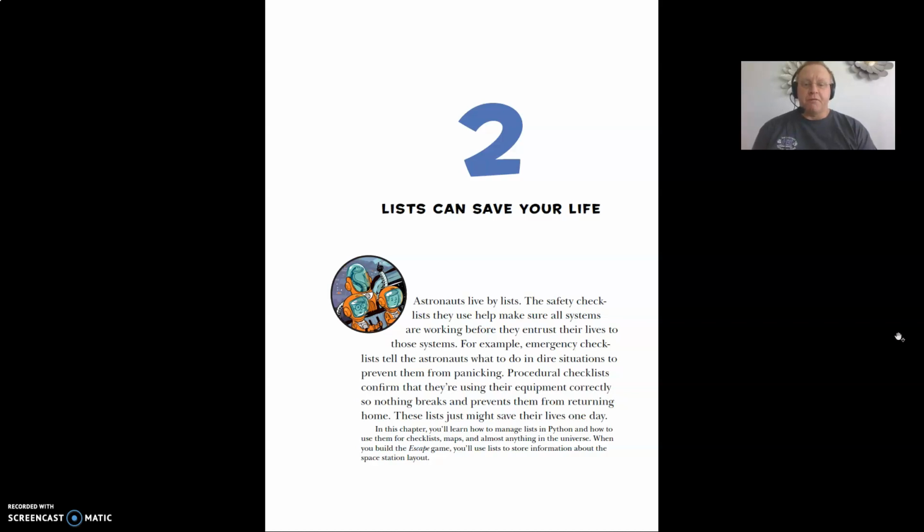And so if you look at the intro there, astronauts live by lists. The safety checklists they use will help make sure all systems are working before they entrust their lives to those systems. For example, emergency checklists tell the astronauts what to do in dire situations to prevent them from panicking. Procedural checklists confirm that they're using their equipment correctly so nothing breaks and prevents them from returning home. These lists just might save their lives one day.